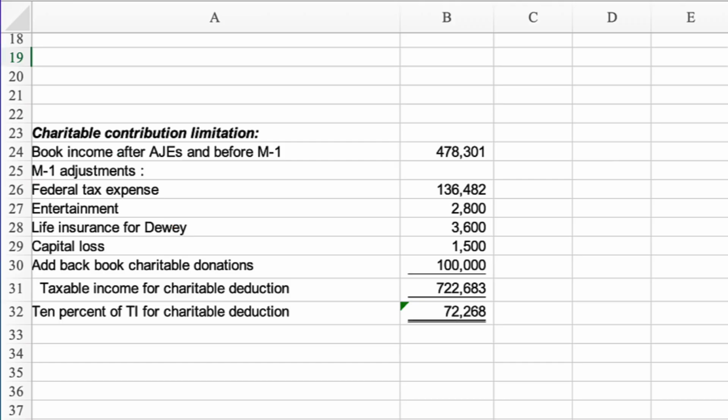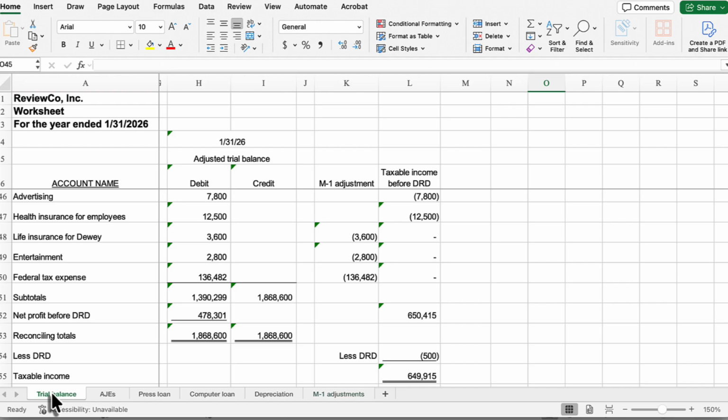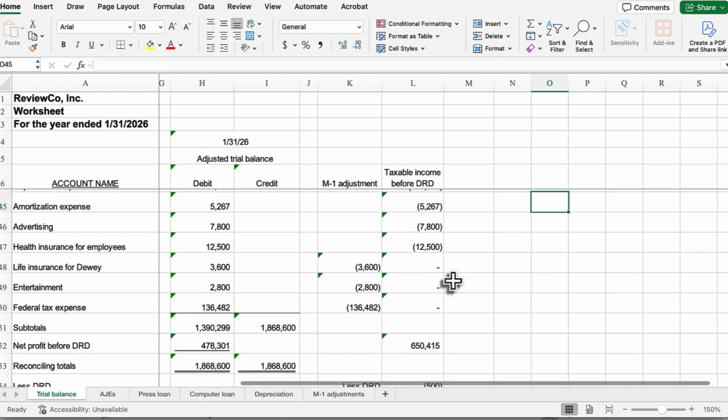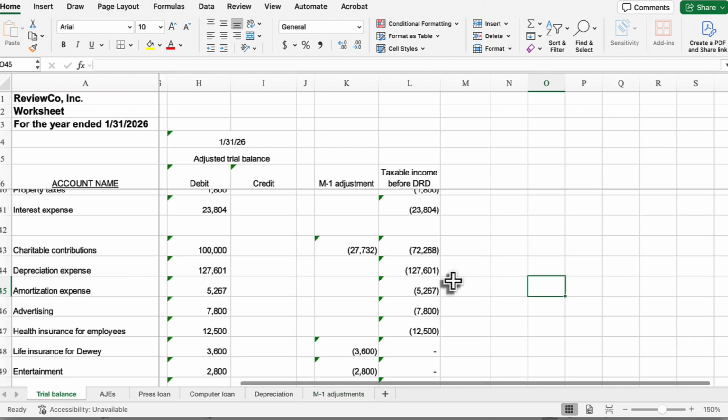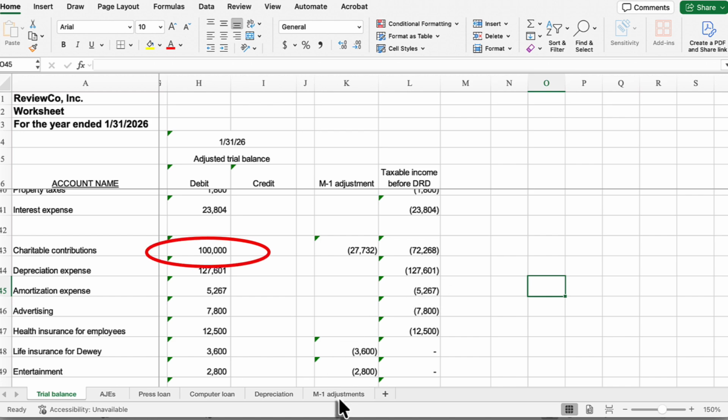Now let's add back entertainment expense, life insurance, and the capital loss, because these are also non-deductible M1 items. Finally, we've got to add back whatever is shown on the books as a charitable contribution expense. Here, that's $100,000.